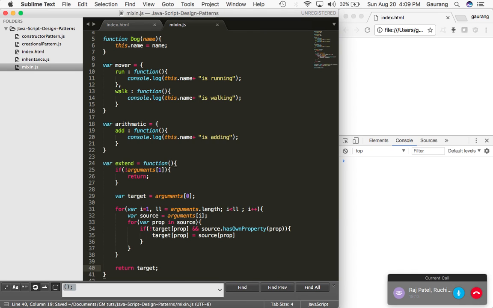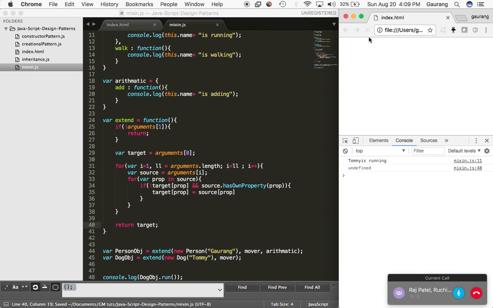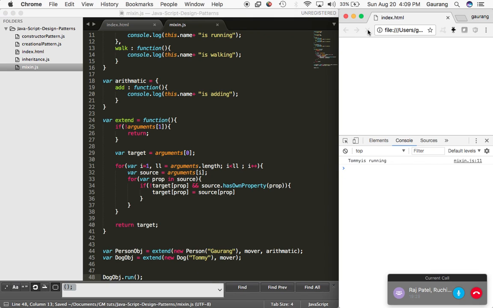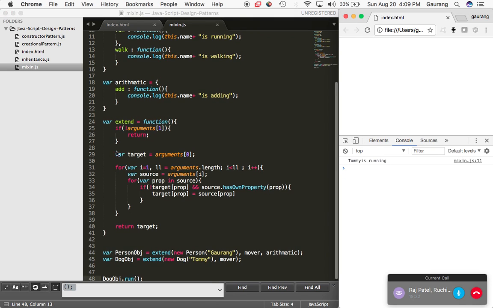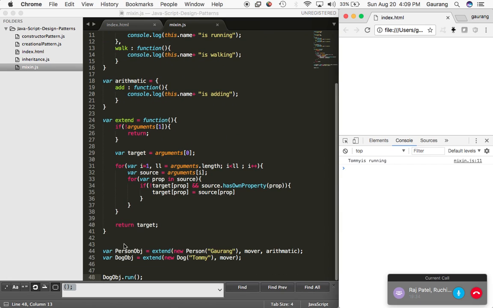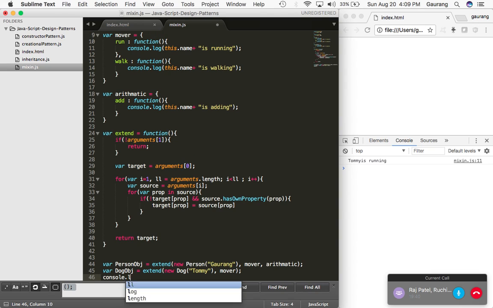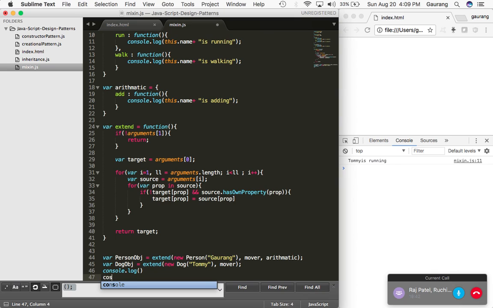Let me see what really happens. If you can see, I have just seen the dog object. I'm getting that Tommy is running. That means whatever logic I've written over here is absolutely correct. So let me just go and console.log everything. I'll put a person object here, and I'll use a dog object here.